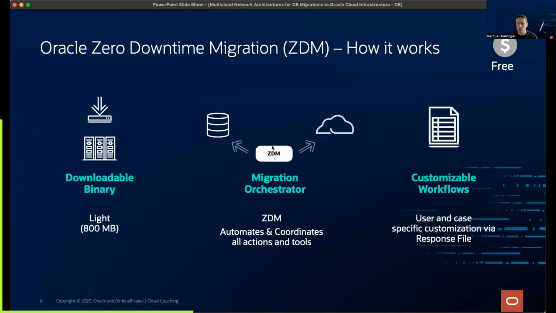Zero Downtime Migration is not a new technology to migrate databases. So ZDM really leverages existing technology like Recovery Manager or Data Pump, and it really is an orchestration tool. So instead of writing your own scripts or having a text file with all the commands that you need to execute during a migration, this is the orchestration tool that executes the migration completely end to end. And the way it's done is we have a response file as input for ZDM, where we can basically specify all the parameters for a migration.